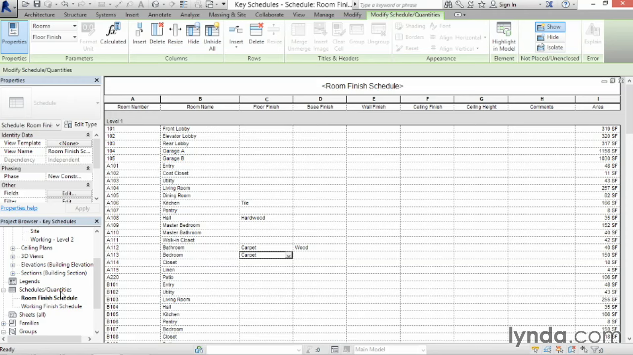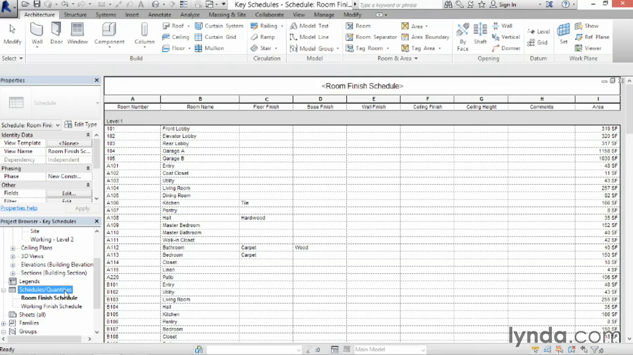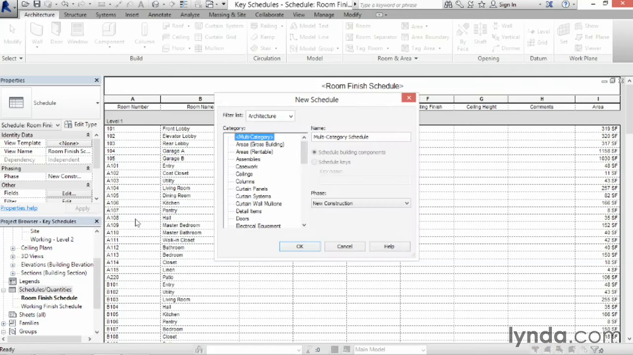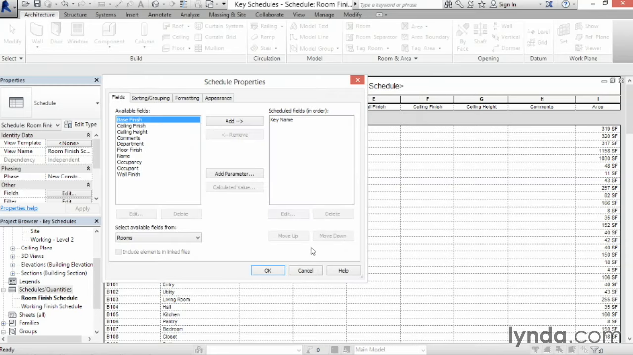Now, I'm going to create a new schedule, and you can do it either on the View tab of the ribbon, or I can just simply right-click right here and choose New Schedules and Quantities. I'm going to scroll down through the list, and the category that I want to choose is Rooms. But before I click OK, I want to change the type of schedule that I'm creating from Schedule Building Components to Schedule Keys. That'll give me two fields that I have to fill in, and I'm going to change this name here to Room Finish Style, and I'll call this a room finish style schedule. When I click OK, it'll be the same schedule properties dialog that we've already seen. The only difference is it will automatically add the key name over here on the right.